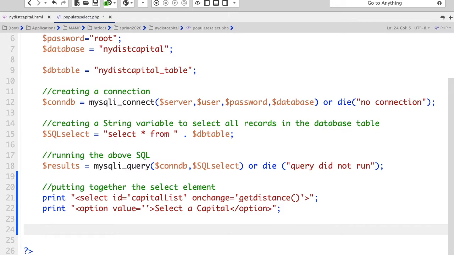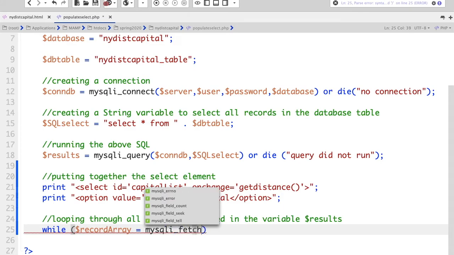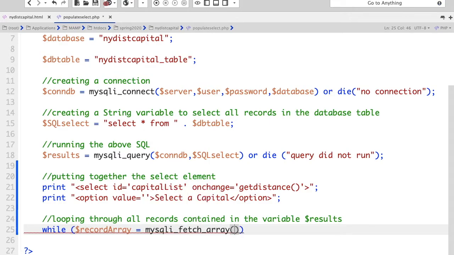Now we're going to loop through the whole results, I should say, right? And when I loop through the result, I'm going to use fetch array to put each record into an array. So that's the way to do it here. Looping through all records contained in the variable $results. So I say here while record array, that's it, it becomes an array, mysql_fetch_array. And what is it? Results.